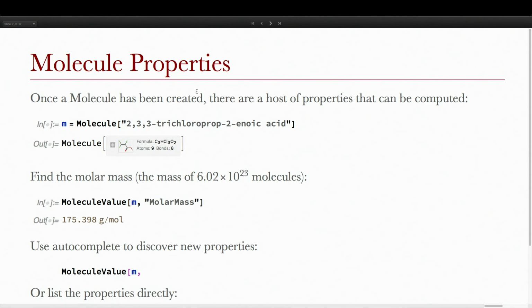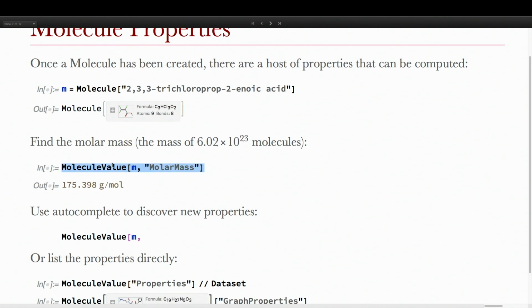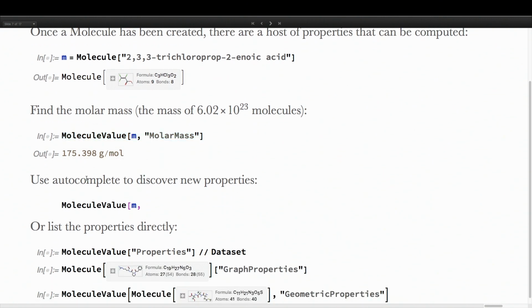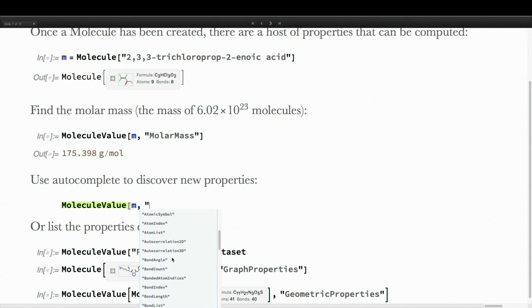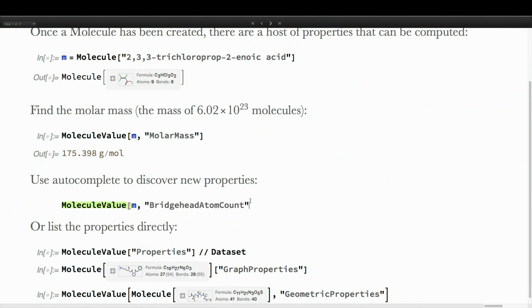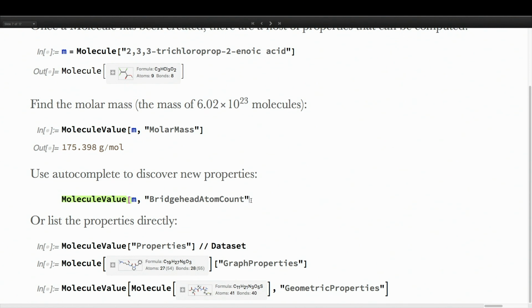Let's see. So I mentioned properties. Once we create a molecule, we can get the molar mass on the fly. There are a whole host of properties. In order to discover them, the autocomplete is great. So here I've got molecule value, and then let's see. These don't scale as well with the 150%. But if I just scroll through this, I can see all the different properties that can be computed, right? I can get the bridgehead atom count, for example, which would be the number of atoms that bridge a ring.